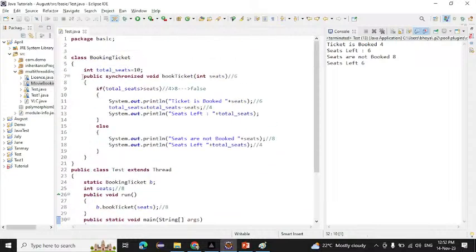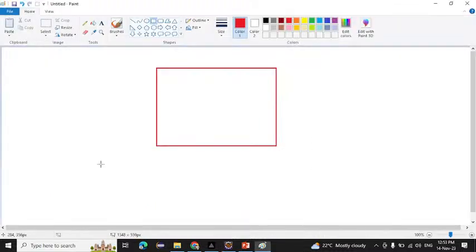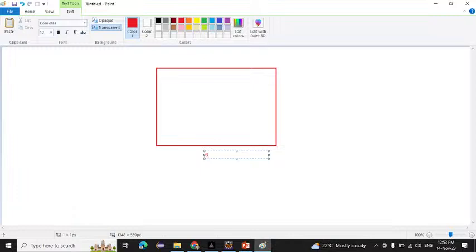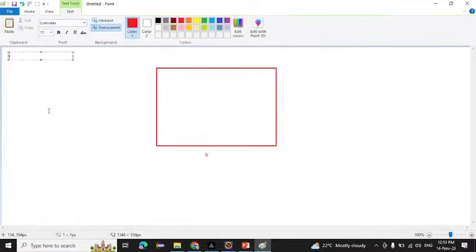This is the resource, and many threads want to execute this resource. So which class object is this? B is the object. Simply I will write here the b object. Inside this b object, remember that every object has two things: area and lock. Area and lock.